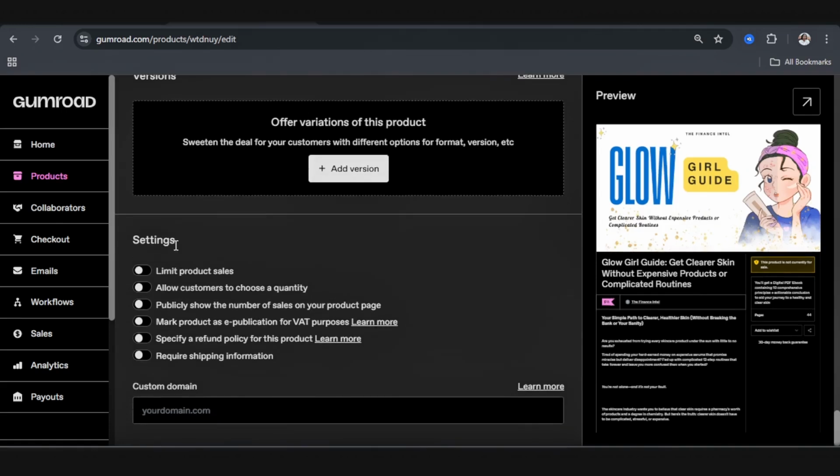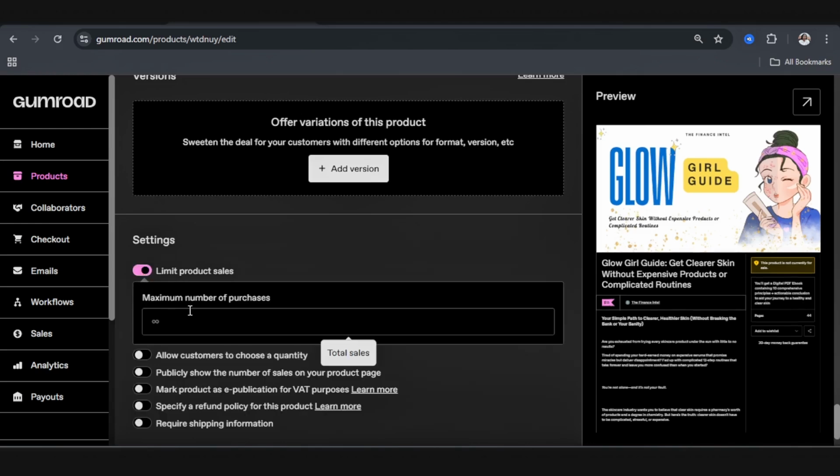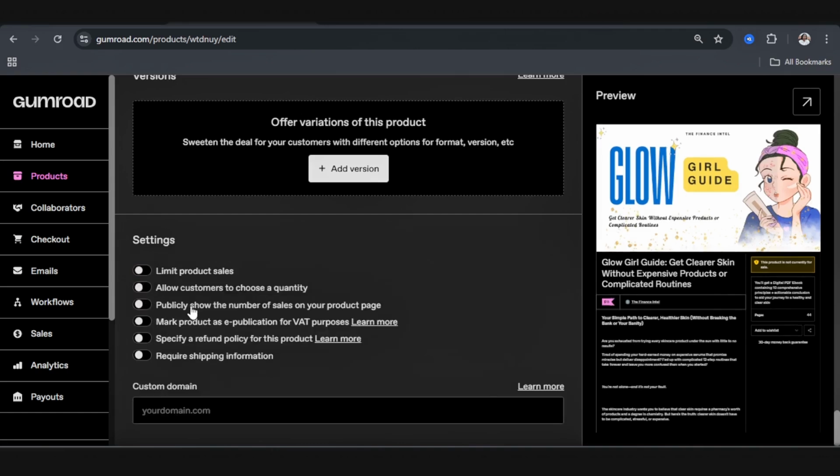Now here's where you want to set up a few little itty bitty things. For example, you can decide to limit product sales. This is good if you are trying to exert some form of urgency, saying, okay, only 5 people can get the product right now. So you can click limit product sales, meaning that only 10 people can purchase this product, or only 5 people. Then you can also allow customers to choose a quantity. Probably they want to buy 2 of it or 3 of it. But in this case, it's a digital product and it's not really necessary.